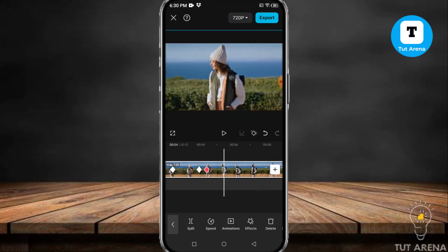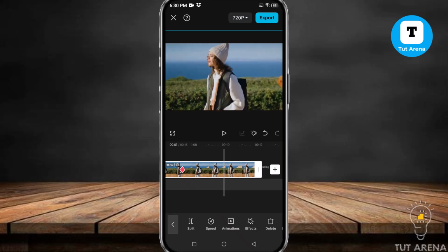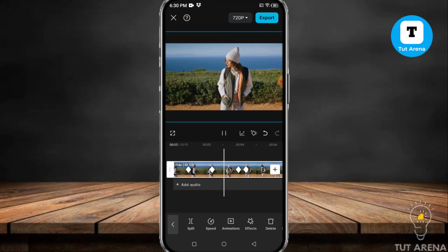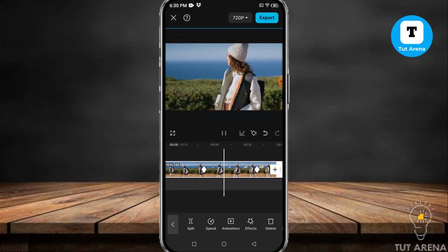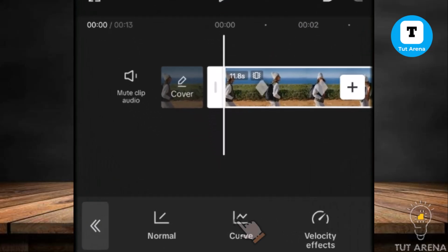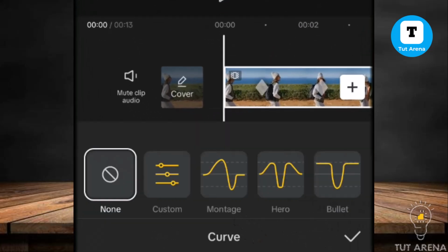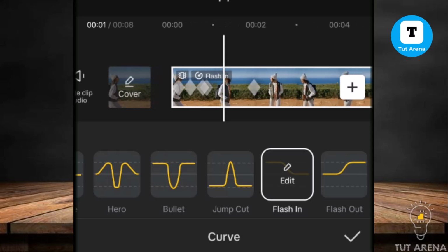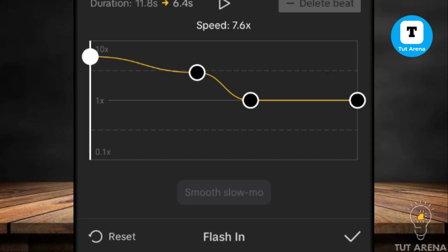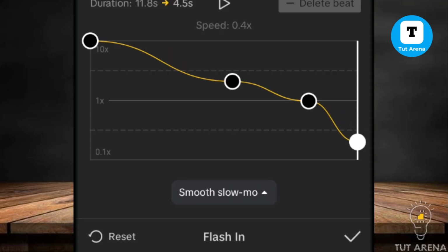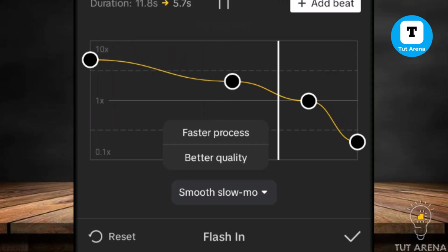I'm going to add keyframes on this video and going to focus on this girl. Now tap on edit and then go to speed. Here you guys will see curve option. Then tap on flash in and customize the speed like this. Now tap on the check mark.